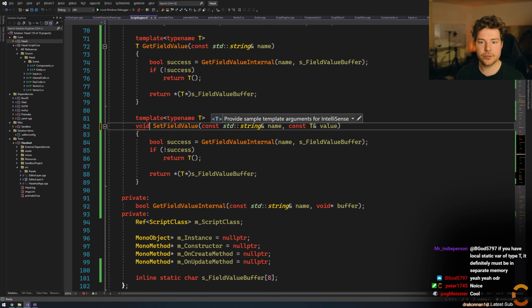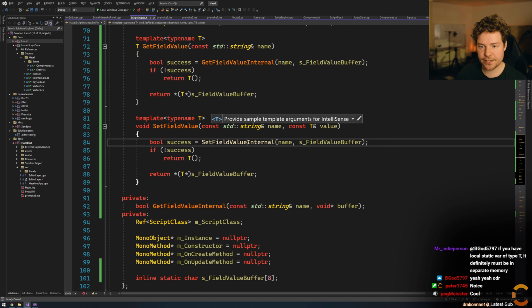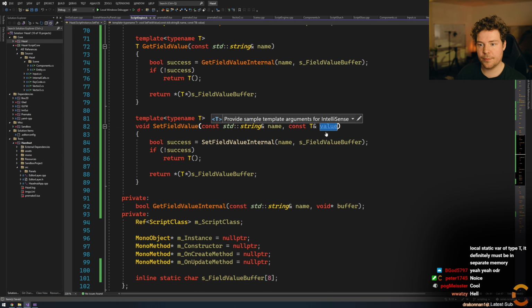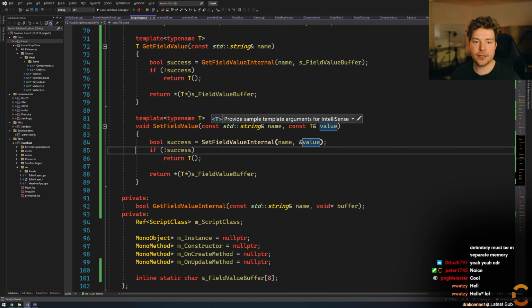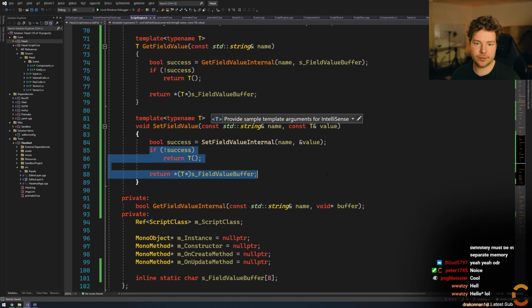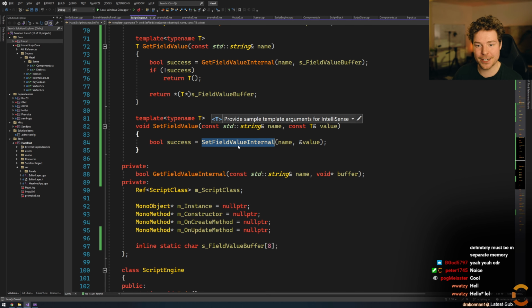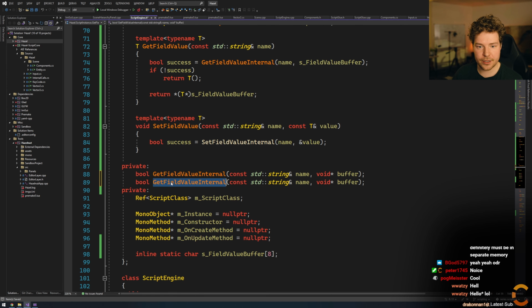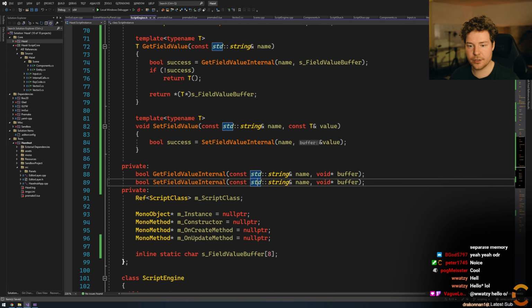And then I think what this will do is it will do set field value internal. And then it will probably just be able to take in the memory address of value and pass that in. And then I guess it can return success or something. That's really all it has to do, right? So we'll do set, and yeah, return a Boolean here as well. And then, same situation, right?